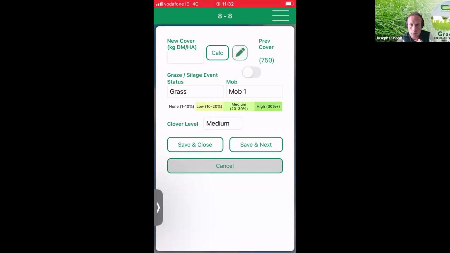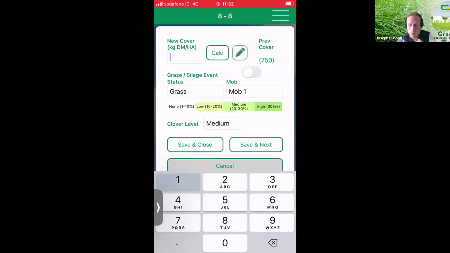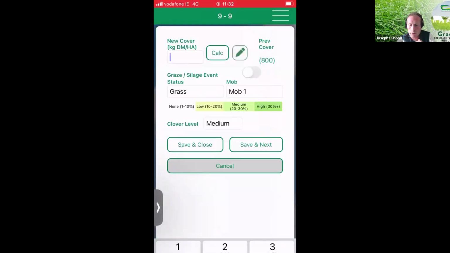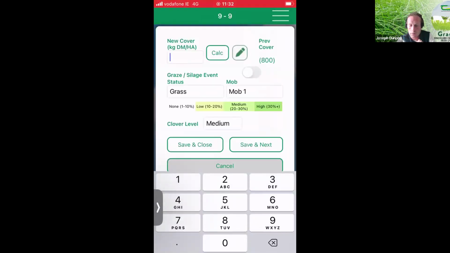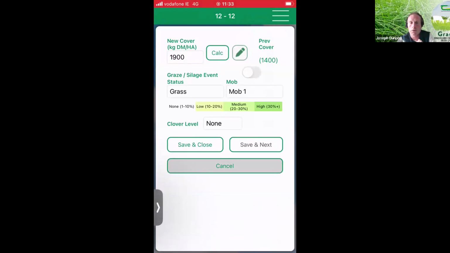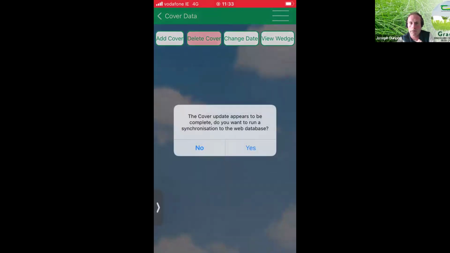So again, 750, we'll call it 1,000 on this one. I'll put 1,600 on this one just for the crack. This one is 650. So I'm going to put a big heavy cover on this one as well. All right. So I've come to paddock 12, save and close.